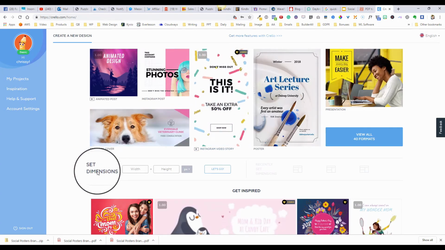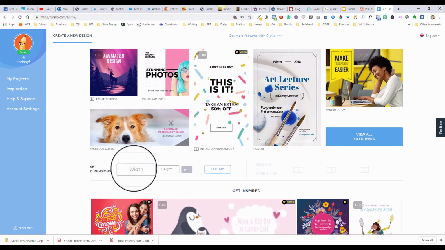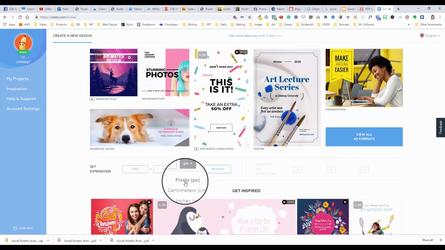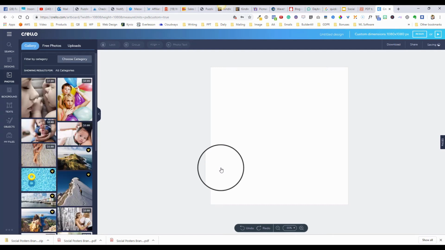So the first thing you want to do is set the dimensions. We're not going to use a template or anything. We're just going to start with a blank canvas. And I'm just going to go 1080 by 1080. And you can choose pixels or centimeters or inches, but obviously we want pixels. And click Let's Go. And now we want to click on the Uploads tab.